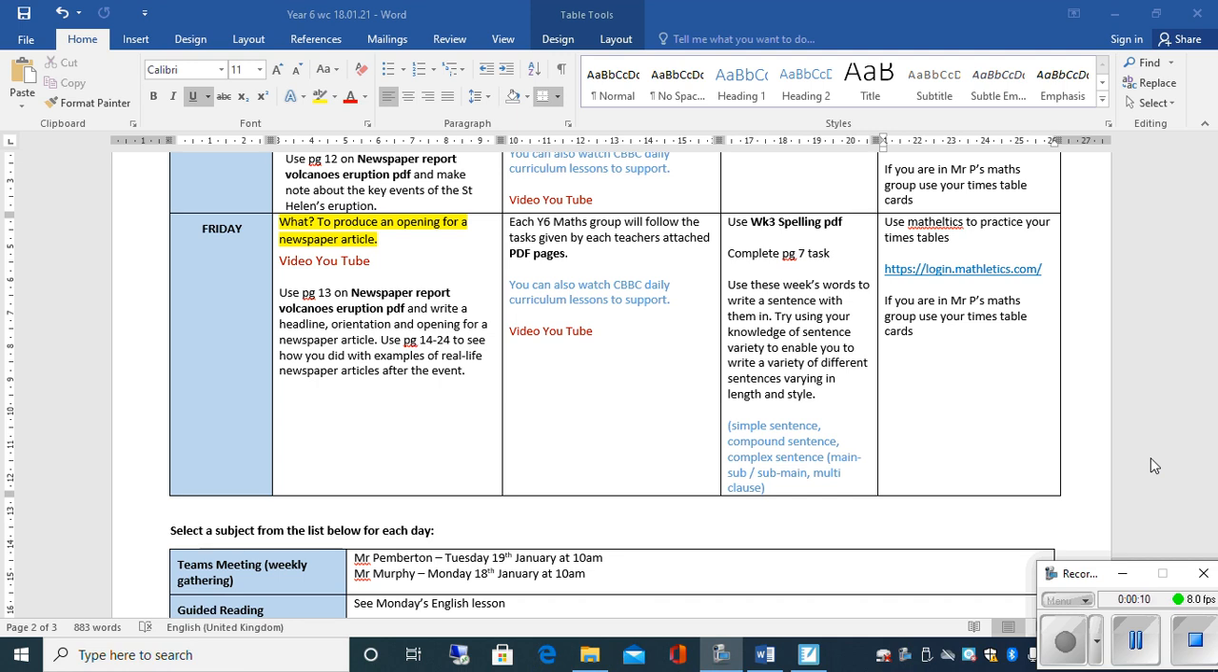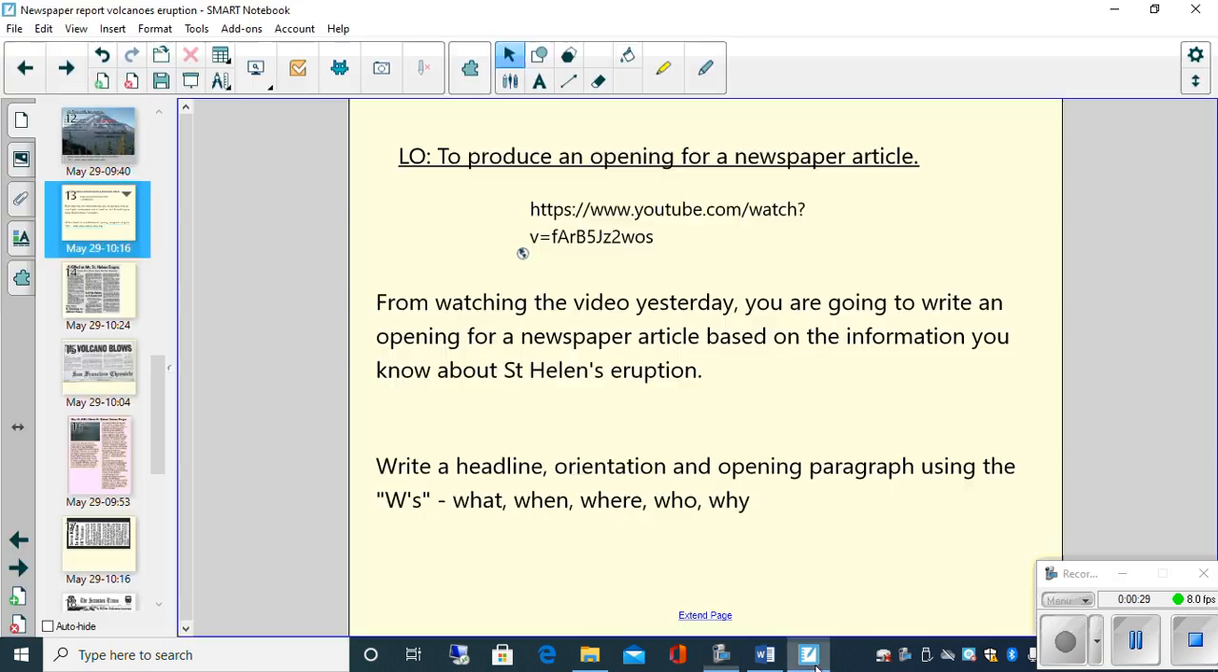Now we're going to be carrying on from what we were doing yesterday. I hope you really enjoyed watching the video and got some really good notes down ready for today's task for you to do. Today you're going to be producing an opening for a newspaper article. So let's have a look at the flip chart.